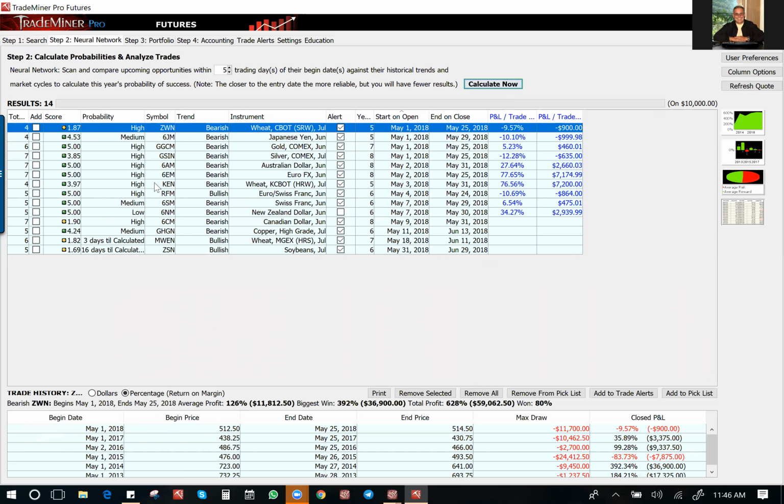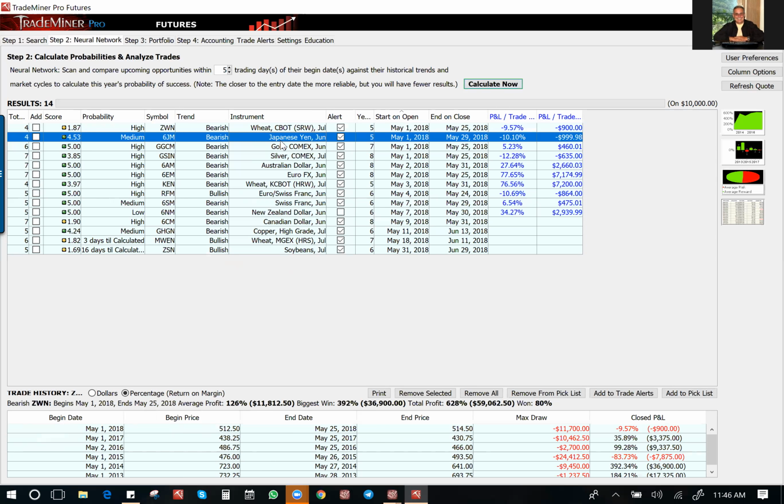There we go. All right, and then I go by date, start date here, and you can see that on May 1st, 2nd, 3rd, 7th, 11th, etc. are when these are actually going to take place. If you took this one as an example, the Japanese yen, starting on May the 1st, medium probability of that happening, and it's rated at 4.53 out of a possible 5 score. Medium probability is supposed to be bearish, 5 years of history, from May the 1st through May the 29th.